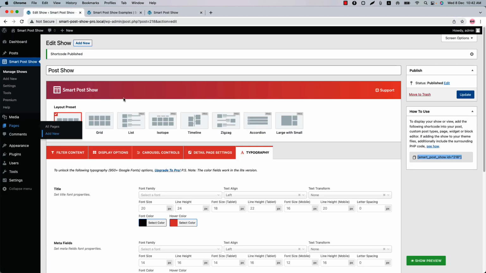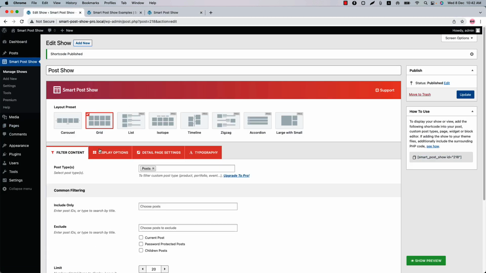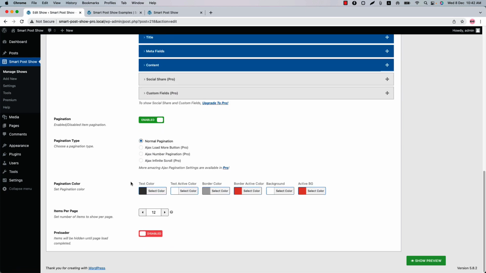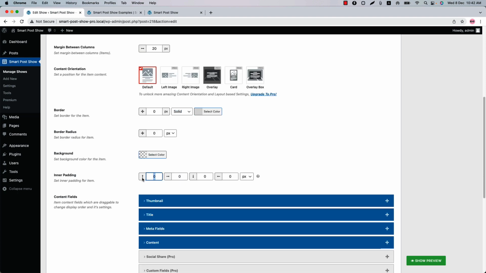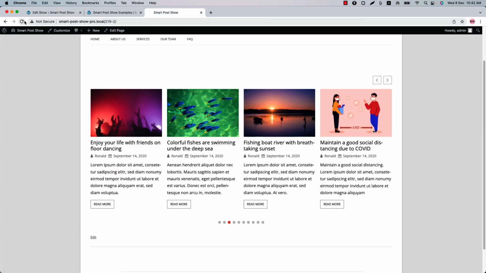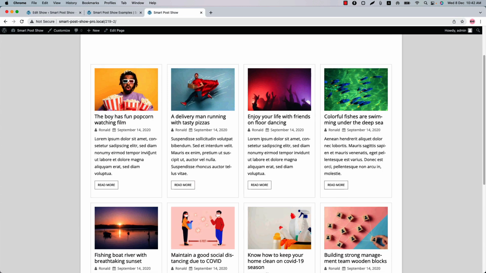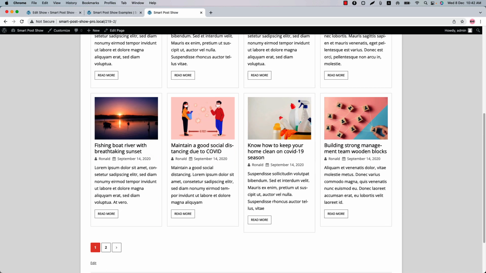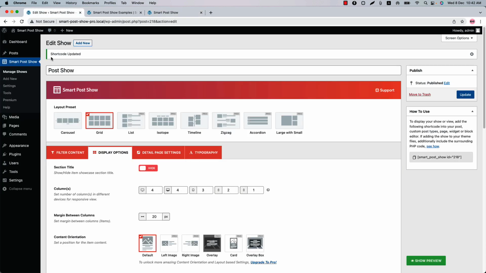So let's go back to the shortcode and select grid. And go to the display options and scroll down a bit to get the pagination related properties to be configured. So let's set item per page to 8 and set the inner padding to 15 and set a border value to 1. Now if I update and reload the page, you can see this is how the post grid is showing in the front end. Now let's move on to the plugin settings menu.